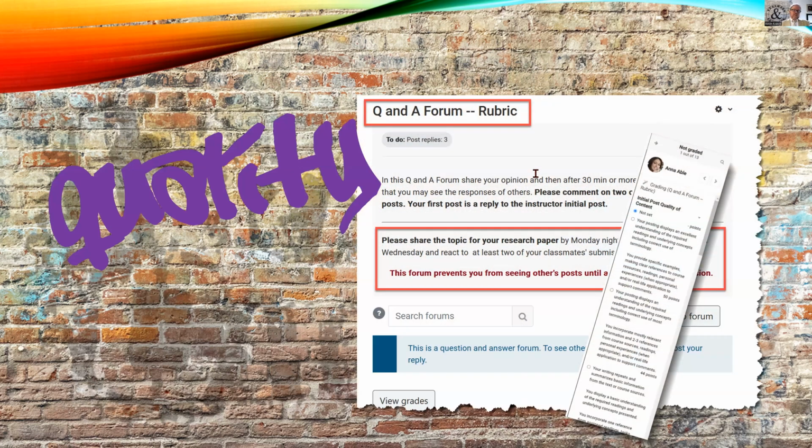Okay, what about quality? For quality, what if I really had this terrific rubric I've made? Look at this rubric. I mean, you can't read it from where you're sitting, but I've got a Q&A forum. So they're all offering these things.